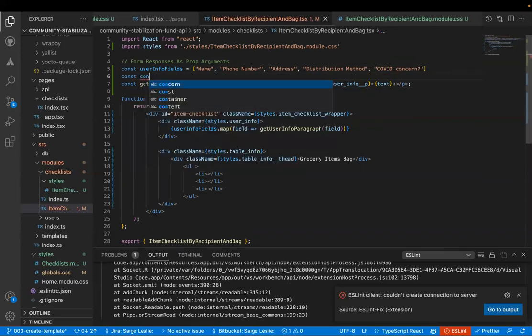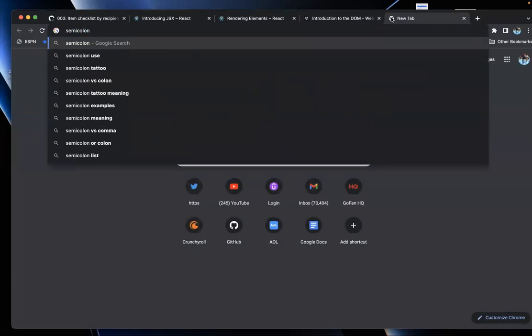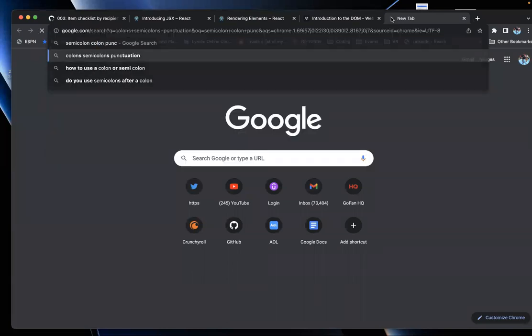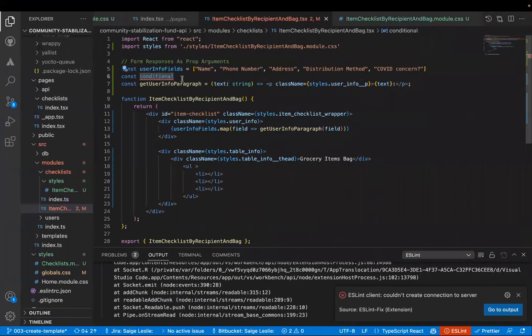Const conditional. What do y'all call these? What is that? Semicolon, like generically, semicolon, colon. That's just punctuation. Yeah, just punctuation. So we're gonna call this conditional punctuation, so that way it's very clear that this is going to be our punctuation depending on what we have.